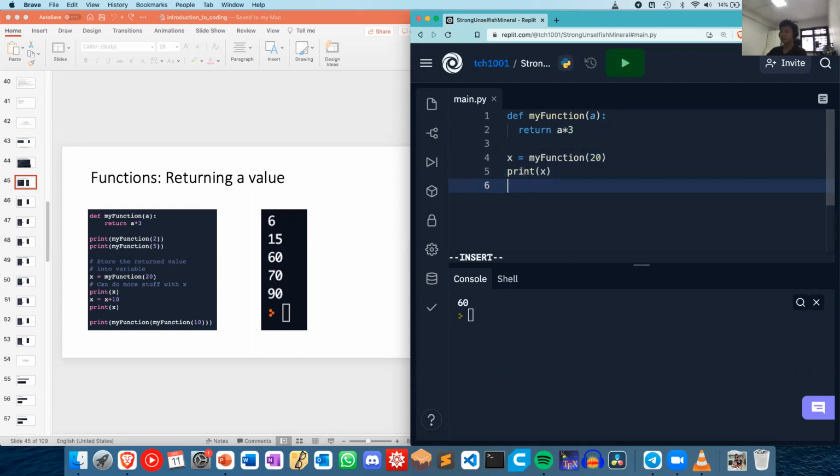And from here, I can also do whatever I want with variables, because now my variable x is a container that stores information, right? It stores 60. So now I can do whatever I want with it, just like how we explored with variables in the first lesson.